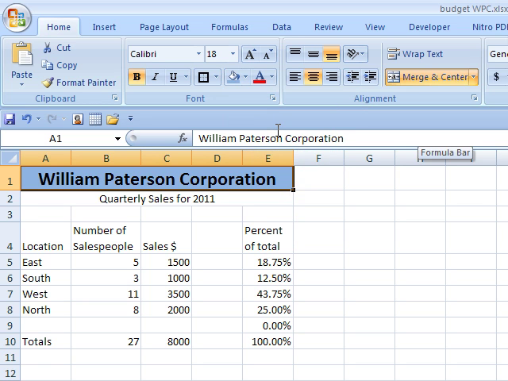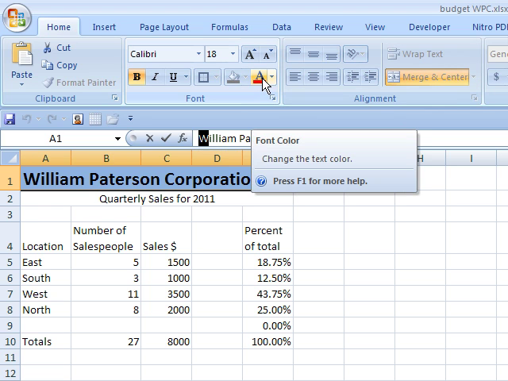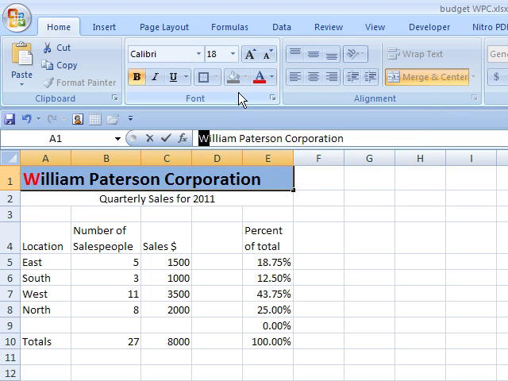How about making the first letter of William and the first letter of Patterson and the first letter of Corporation in red? I can do that by going to the W on top, and I look for the appropriate color. In this case, I want it to be red. I can click on that. Notice it changes to red. And I can do the same thing for Patterson. Either I can start over again and repeat exactly the same process, which is pretty straightforward, and Corporation, exactly the same process, and now I have my letters accordingly.